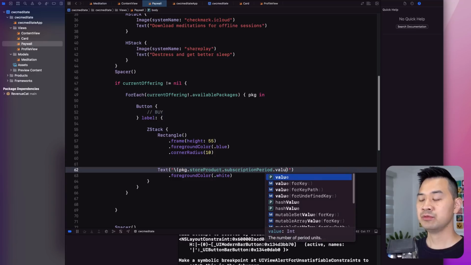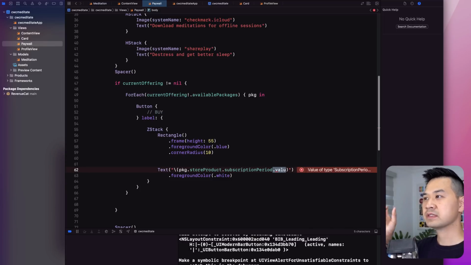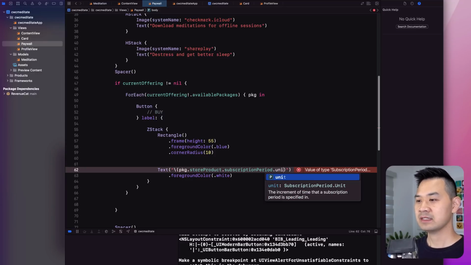That's under value as an int. And also the unit of recurrence. So does it recur every week, every month, every year? And that's under unit. Now this one is an enum. I believe it's not a string. So you're going to have to manipulate this a little bit.